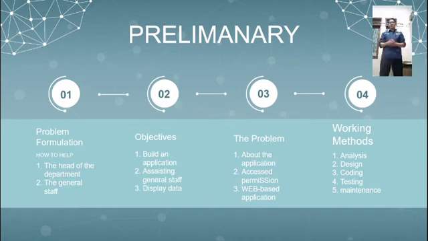Okay, next is problem formulation. Based on what I told before, the problem formulation is as follows. One, how to help the head of department to confirm the incoming or outgoing letter. Second, how to help the general staff to input incoming and outgoing mail. Third, how to help the general staff to find or display the incoming and outgoing letter.